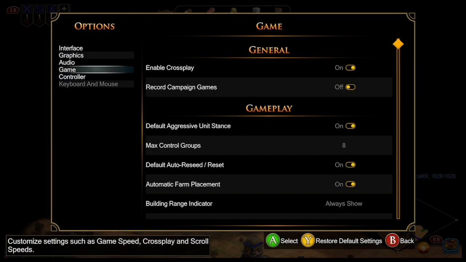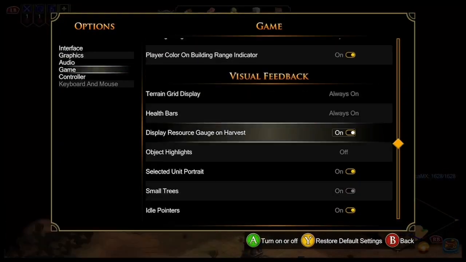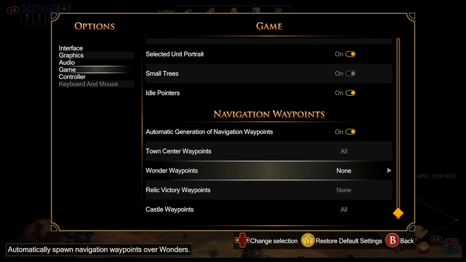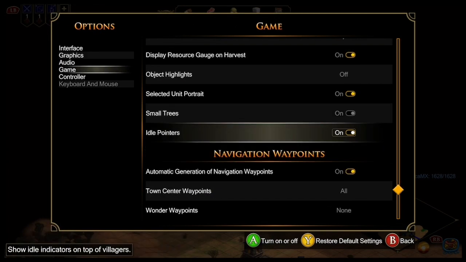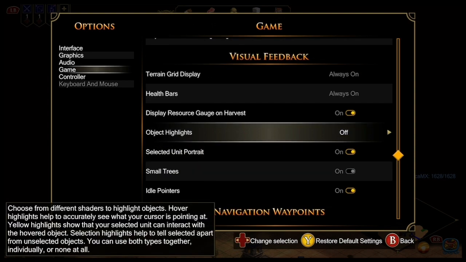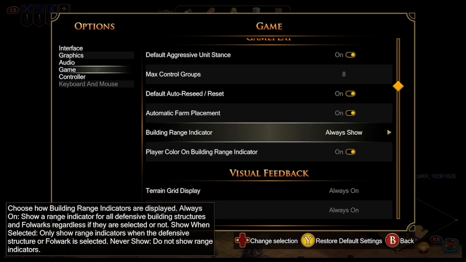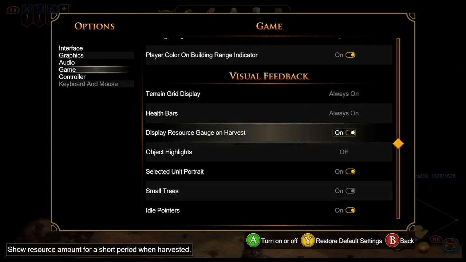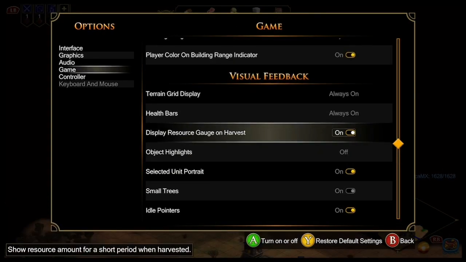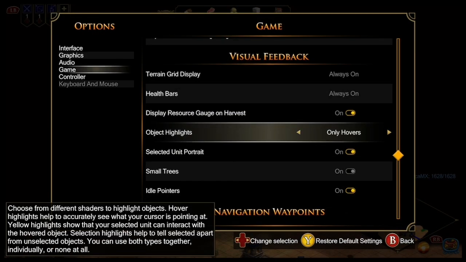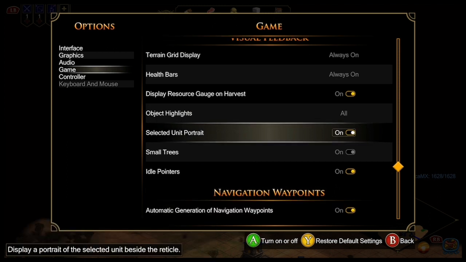Okay, you know what? I'm gonna have to come back to you on that one because I am not sure what it does other than show a little shade of color whenever you select the building. Yeah, I mean it says visual feedback, so just put it back like it was.